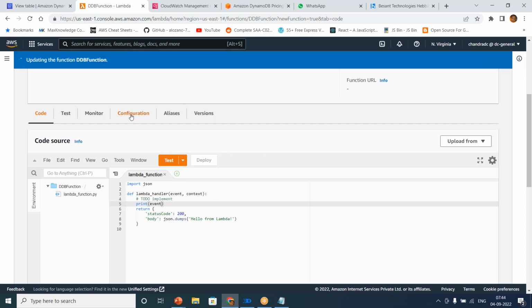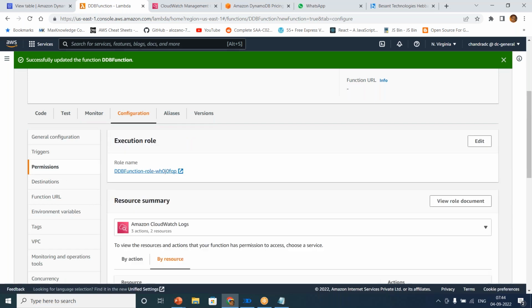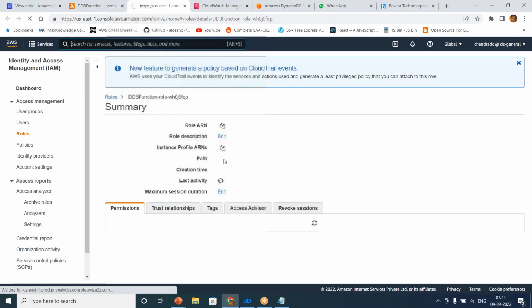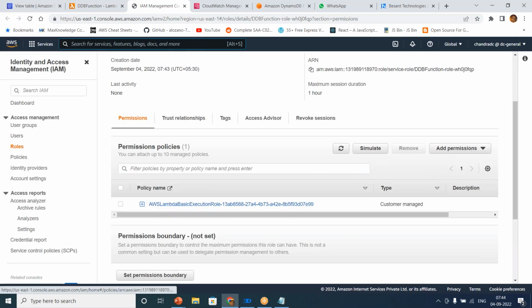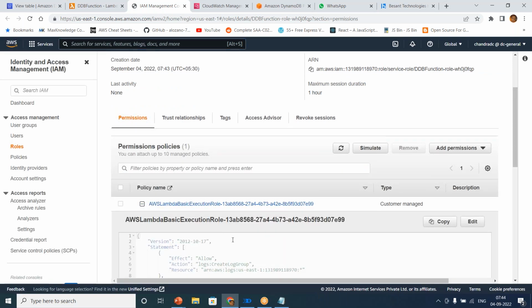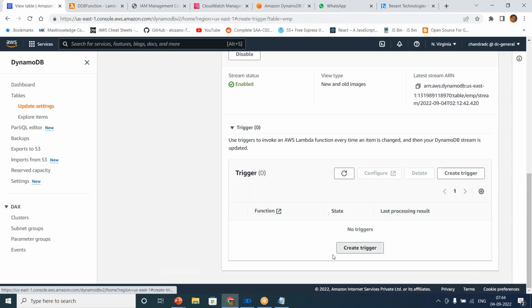Deploy this. Go back to the configuration. Okay, go to the permissions. Open this role in IAM. Just see what permissions it got. Only this one. Try to open this. It will show you that it has access only to CloudWatch, nothing else. This function has access only to CloudWatch. Let's try to add this function here and see what it does, right?